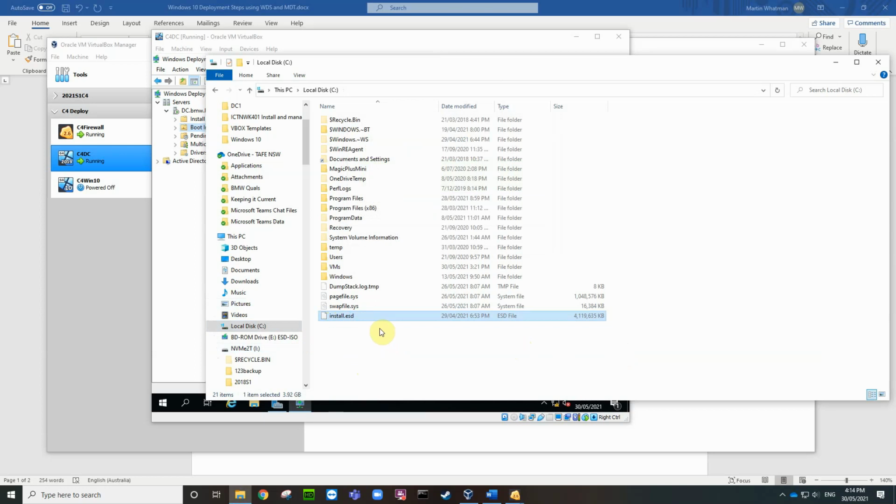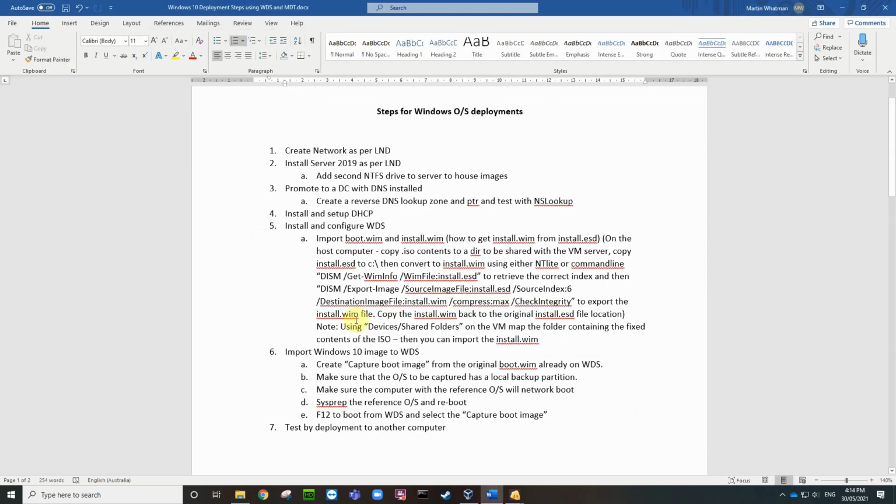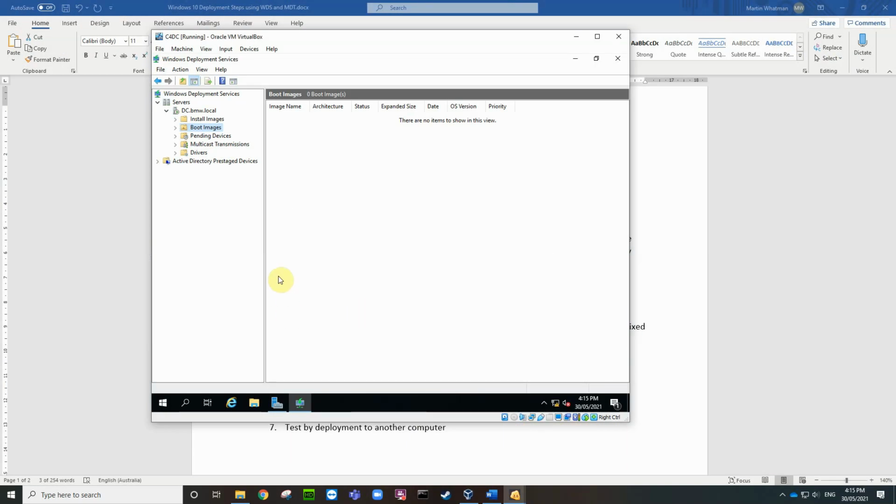So I've got that written in a file that I'll give everyone a copy of. How to get the install WIM from the install ESD on the host computer, copy the ISO. We can either use the ENT Lite program or we can use the command line. So I'm going to use this info there. So we'll go Control C to copy that. And back on my host machine.